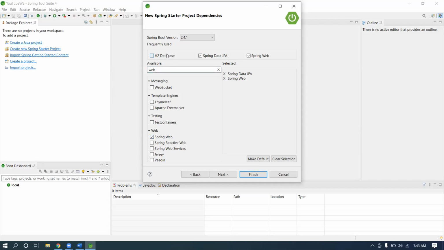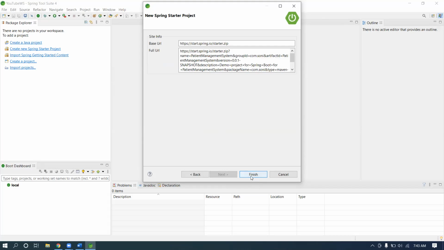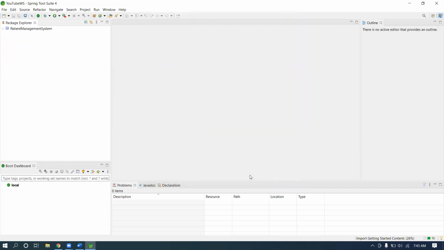And we have the H2 database. I have told you it is an in-memory database. In this way, we are adding the starters. And after adding the starters, we just finished our project. If you see here, the project is getting built in the background. So in this way, our dependencies are getting downloaded from the Maven central repository.